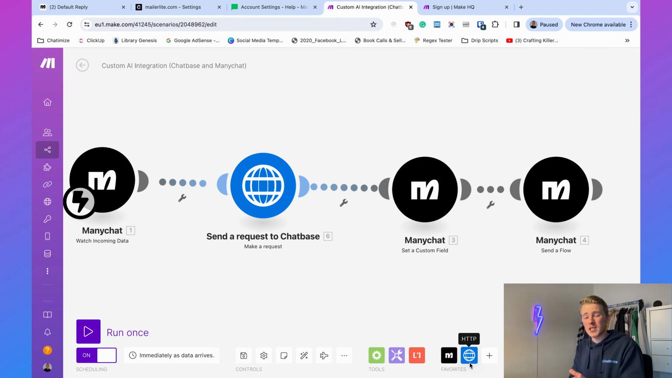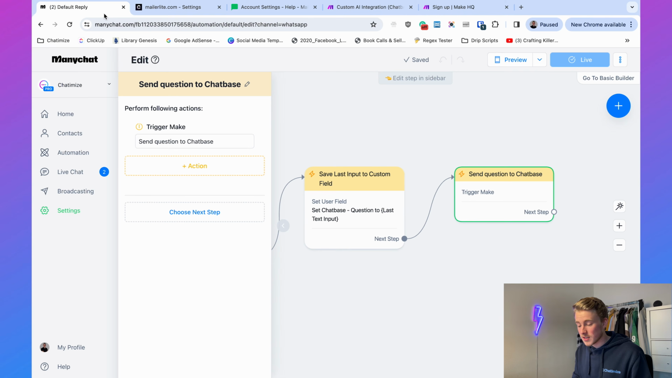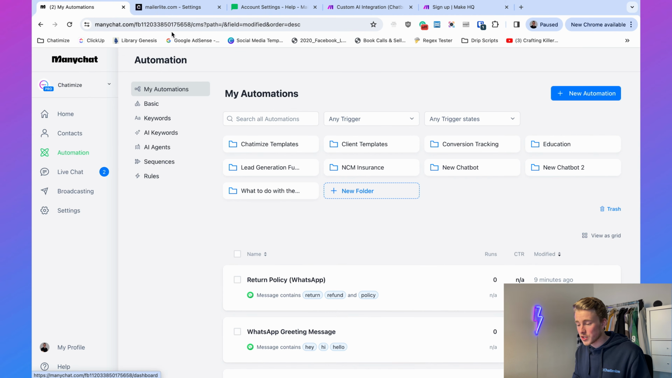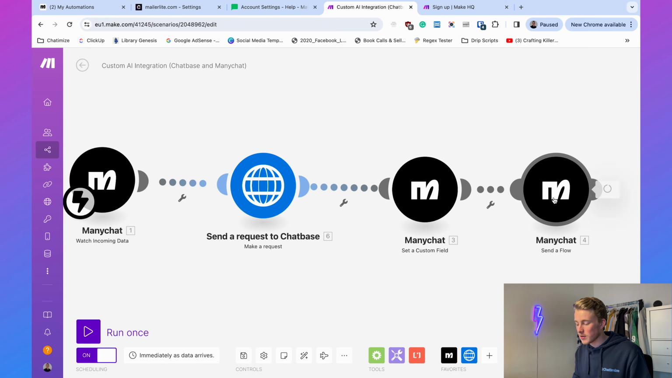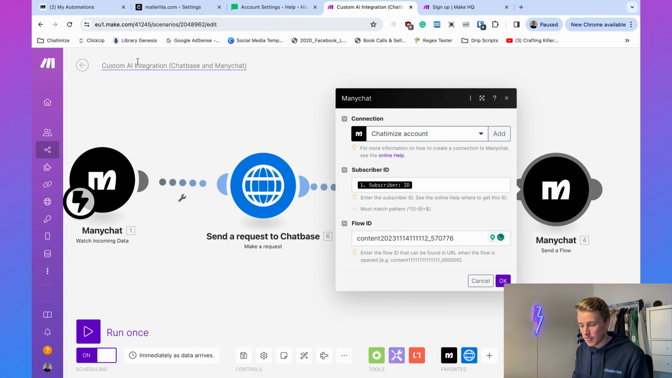So again, basically every time someone asks a question to our WhatsApp chatbot, we're going to send that to Chatbase, then Chatbase gives an answer, we're going to save that answer in Manychat, and then we're going to send a flow. And how does this flow look like? That's this flow. Go to automation, you can also see that here. So if I click on send a flow, then you have this.